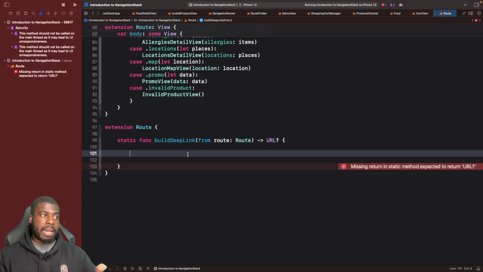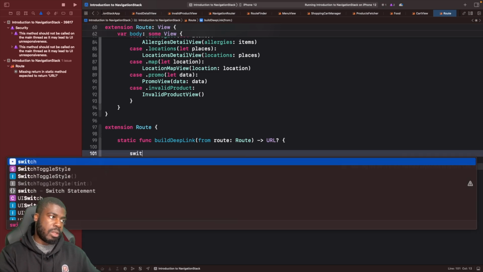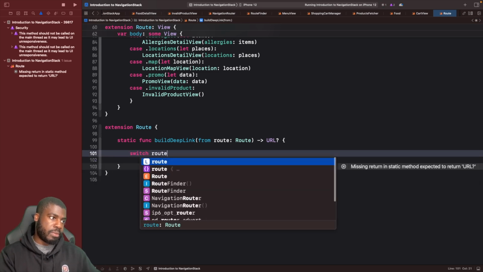So within here, I'm only doing this for a single product. So we need to have a switch statement where if it's a menu item, we're going to build the URL for that deep link. So let's say here, switch on the root.